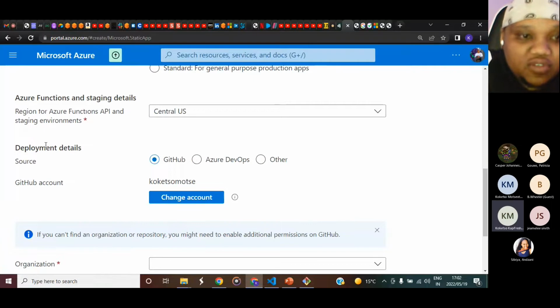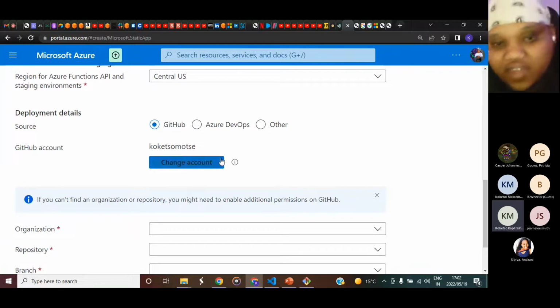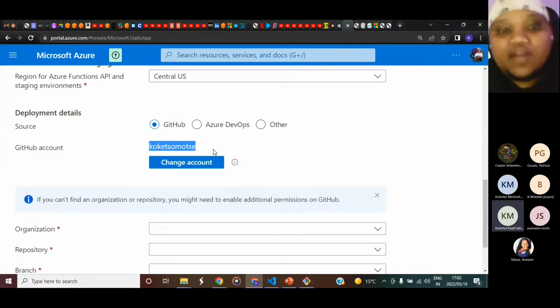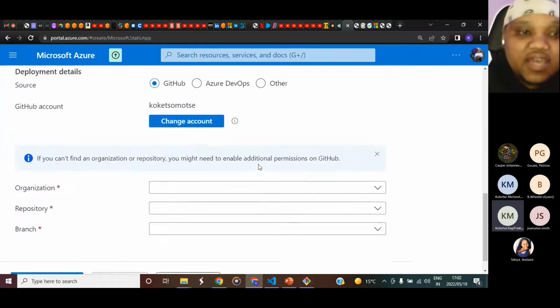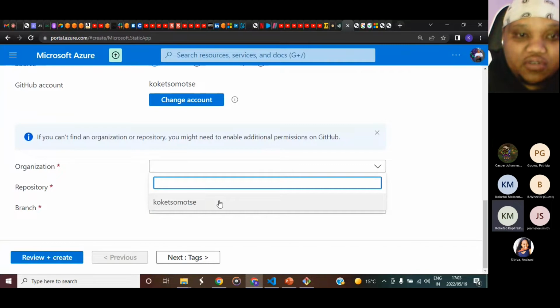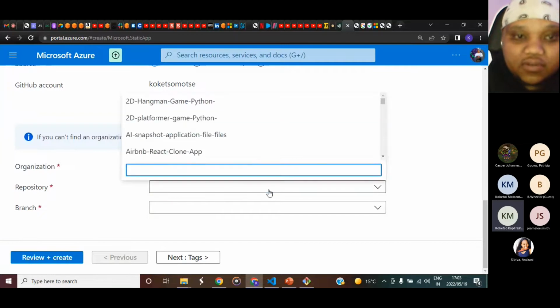Now it's going to ask us for deployment details. Are we going to use Azure, GitHub, or other? Remember, we do have a GitHub account. For you guys, you obviously have to sign in or verify and go through the steps. But as you can see, I'm already logged into my GitHub account. What I then have to do is make sure that everything is actually merged. The organization is actually me. Then it's going to load all of my repositories. It's loading.